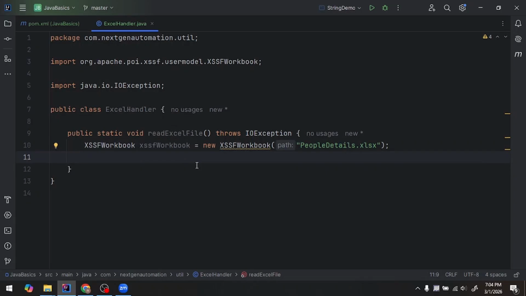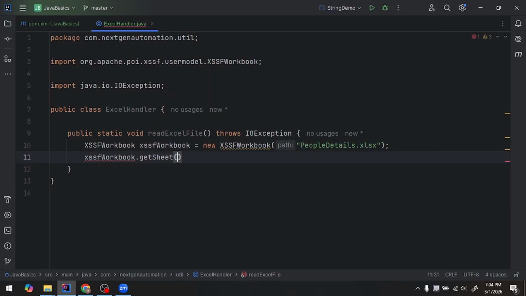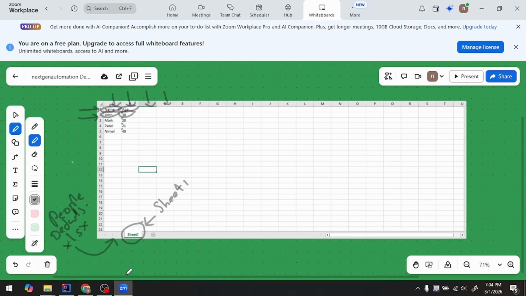Then I can say xlsx workbook dot, and we need to read the sheet, right? Yes, the get sheet method. You can see it's expecting the name to be passed. Here my sheet is, as I showed you before, Sheet 1, with capital S, right?